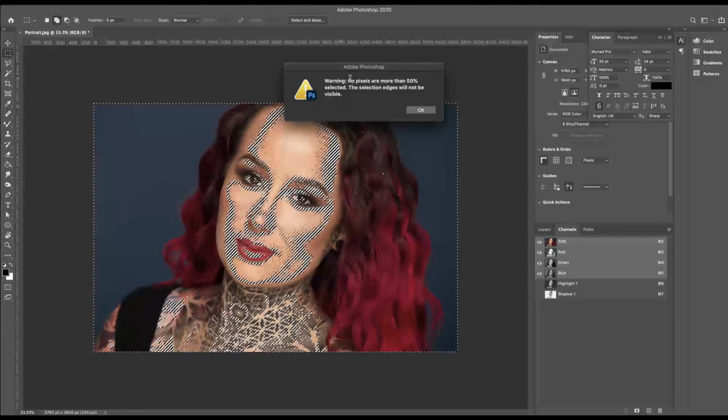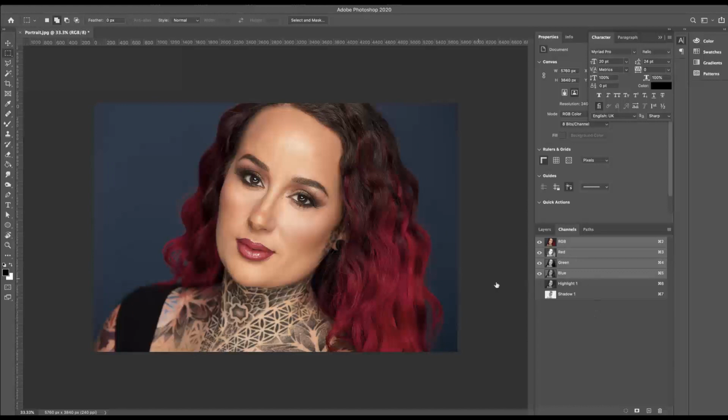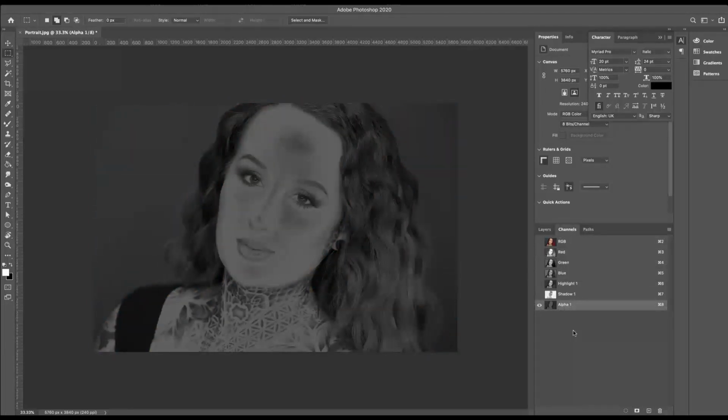You'll see this. No pixels are more than 50% selected. That's fine. I'm totally happy with that. I'll click OK. Now I've got a selection. Although I can't see it, it's a mysterious invisible selection. But if I click on this new channel from selection icon, you'll see that what I get is my midtones.